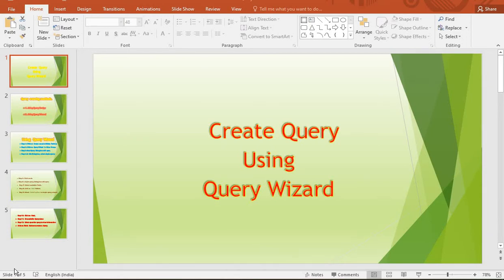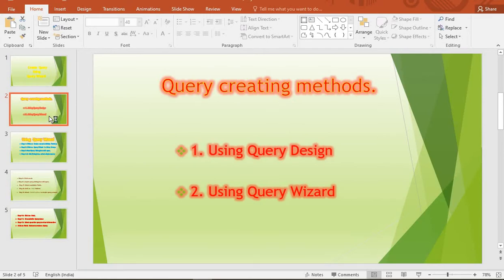If you want to prepare a query, you may follow two methods. What are they? See here. First one is using query design, and the second one is using query wizard. You may use any one of these methods.